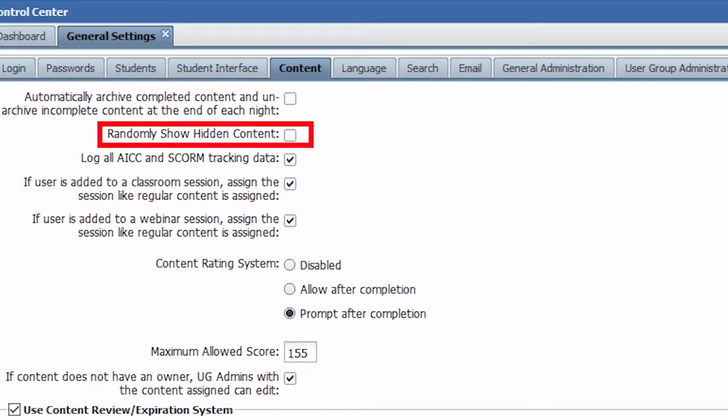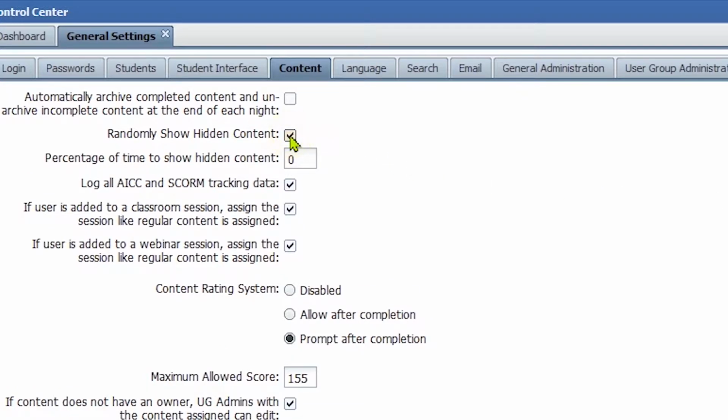Randomly show hidden content is a special feature. The LMS has the ability to show content that is marked as random. When content is marked as random, you can set the percentage of how often that content comes up to your learner base. If randomly show hidden content is checked on and 10% is entered, then the content that is random inside the LMS will show up 10% of the time to the learners inside the LMS. This is typically used for surveys that are marked random, so that 10% of the learners in the LMS will receive the surveys and 90% will not.